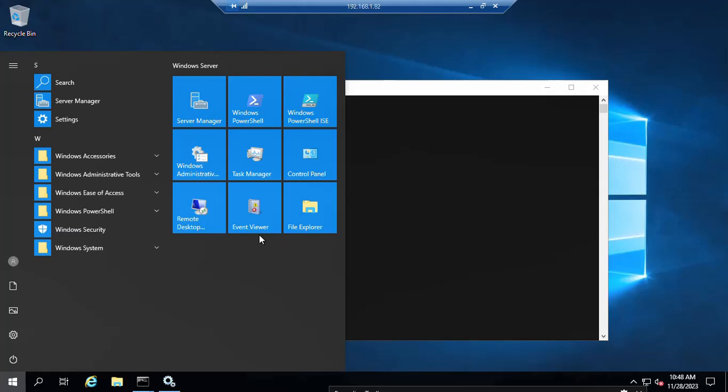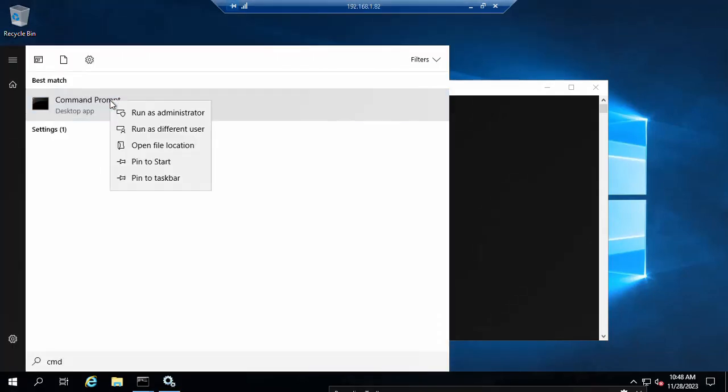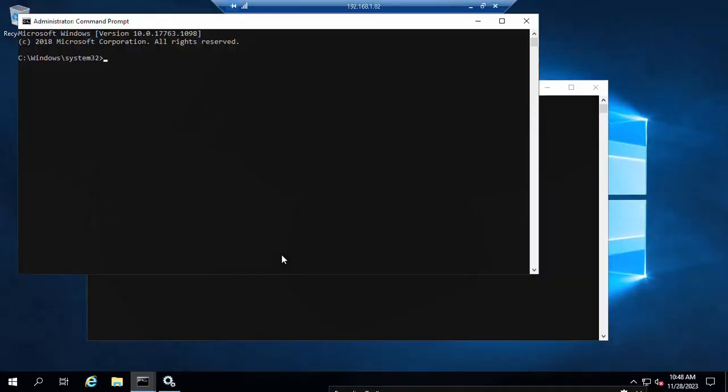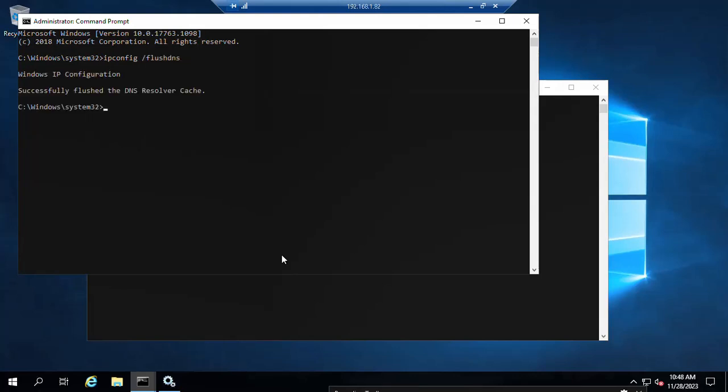So now I need to open command prompt as an administrator. Right click, run as admin and yes. And now I need to type ipconfig /flushdns and press enter. So successfully I have flushed my DNS.